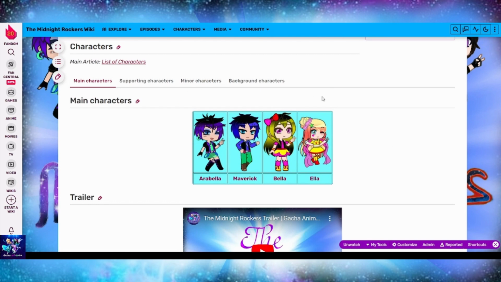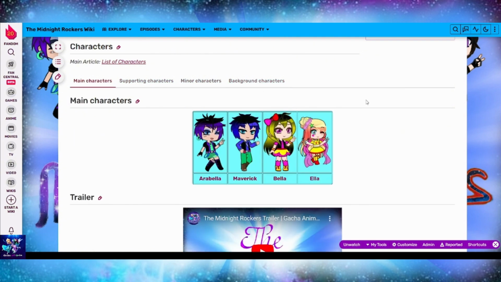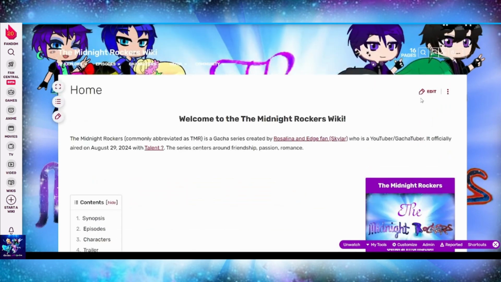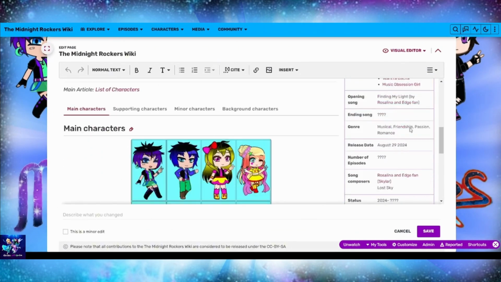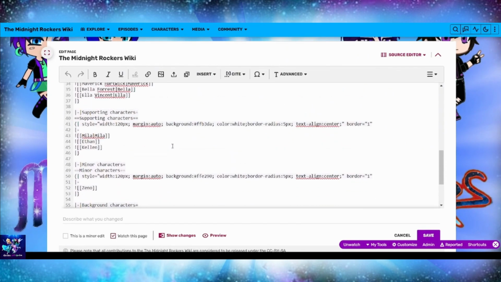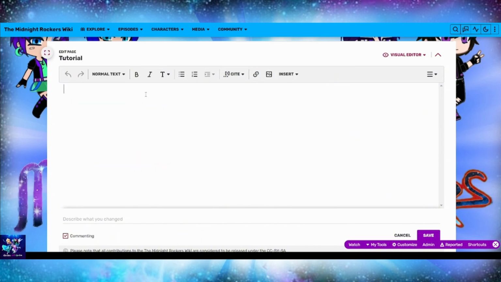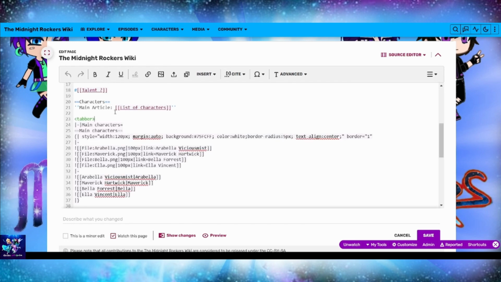So for this kind of format, it's a little bit harder than the one you showed before. Here is a tabber for you to choose different characters for this one. So I'm gonna go inside and show you the coding process, because it's gonna be a bit harder. So first of all, if you want a tabber, you have to type this in the source editing.